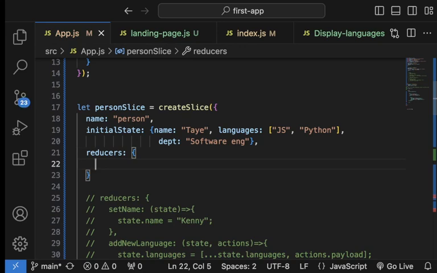Yes, sir. Now, this property expects functions inside it. That is, it expects you to create some functions there. It can be one, it can be two, it can be as many as you want. The functions that you create in your reducers will be the ones to change the values in your store.